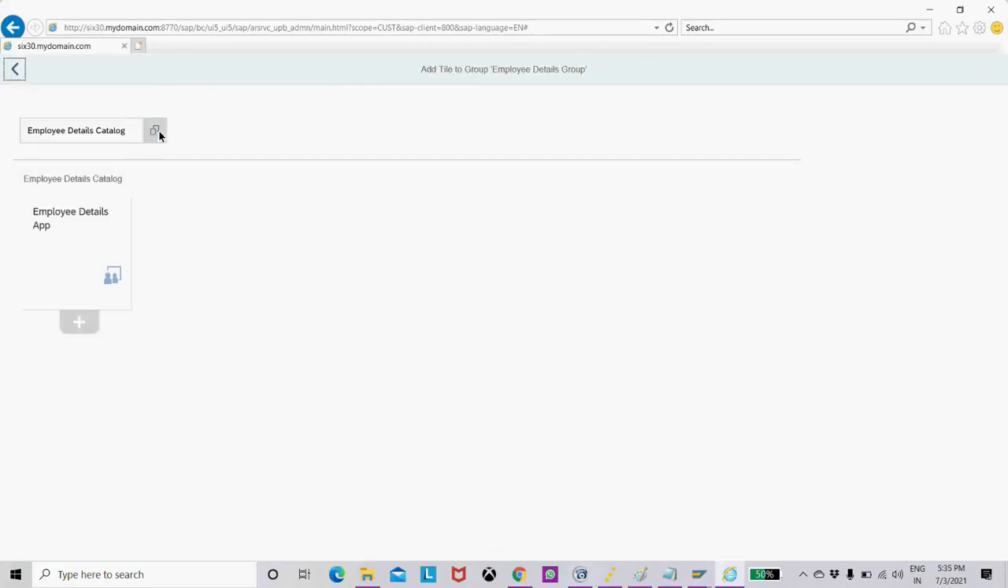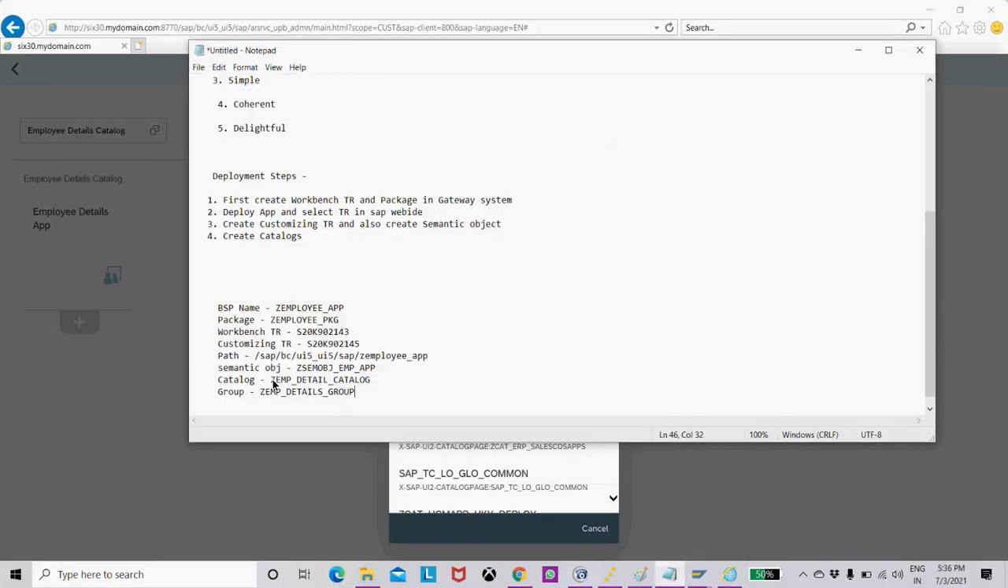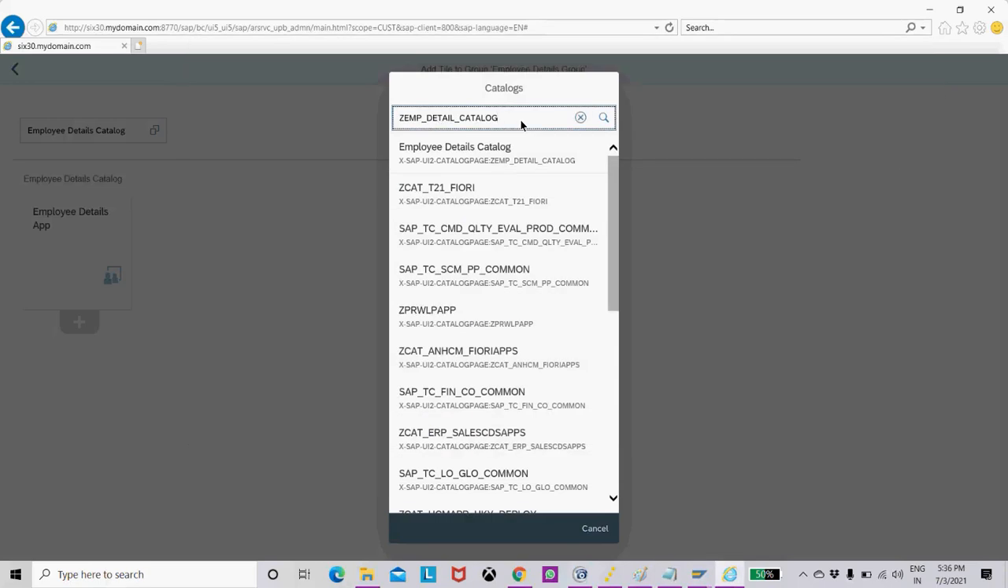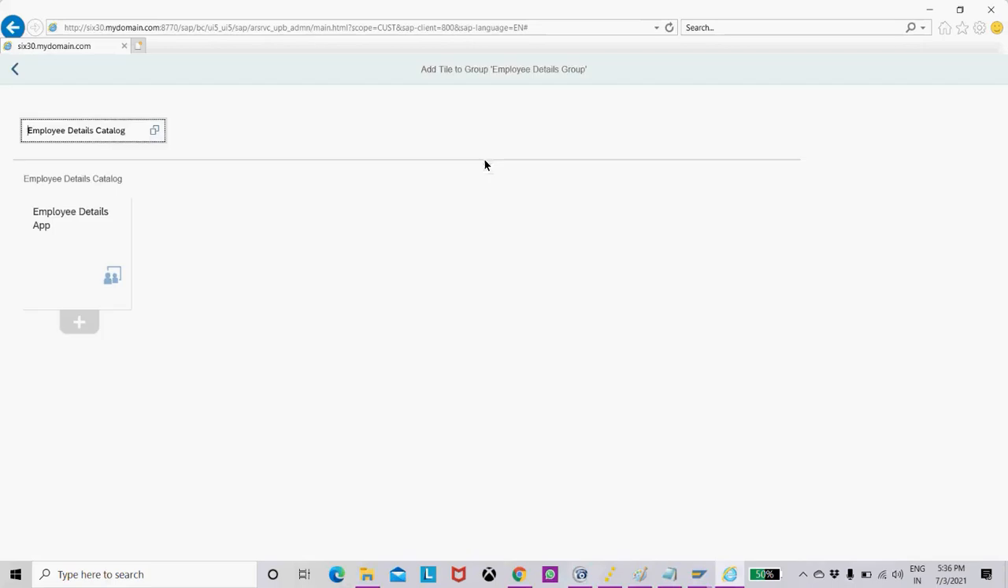Once I click on the plus icon, in this I'll click on this option and select the catalog from where we need to add the tile, the tile we have recently created. So what is the catalog name? I'll copy this catalog ID and paste it here. So this is the catalog ID, this is the catalog that we have created.